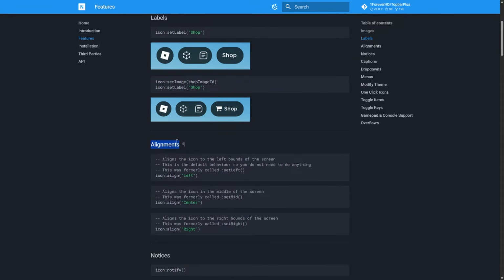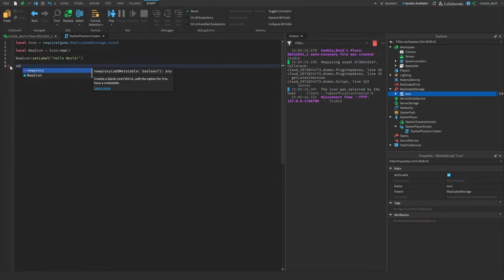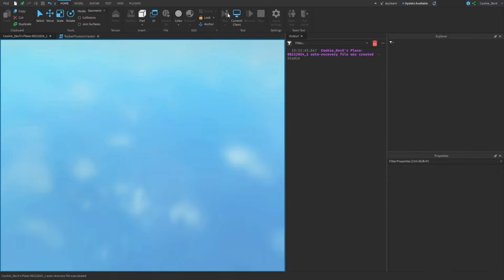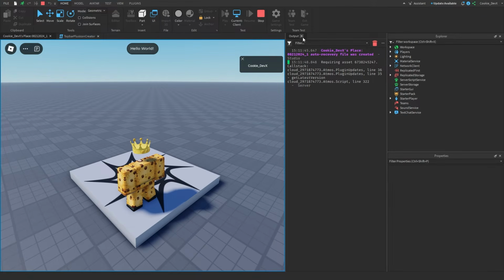Now we have alignments. So as you can see, it aligns the icon to different bounds of the screen, and as you can see, we have the method align. If we actually do that now by just saying new icon and then align, it really sucks that I don't have IntelliSense right now, and then give it a whirl, you can see that the icon is then centered in the area we want it to be centered.